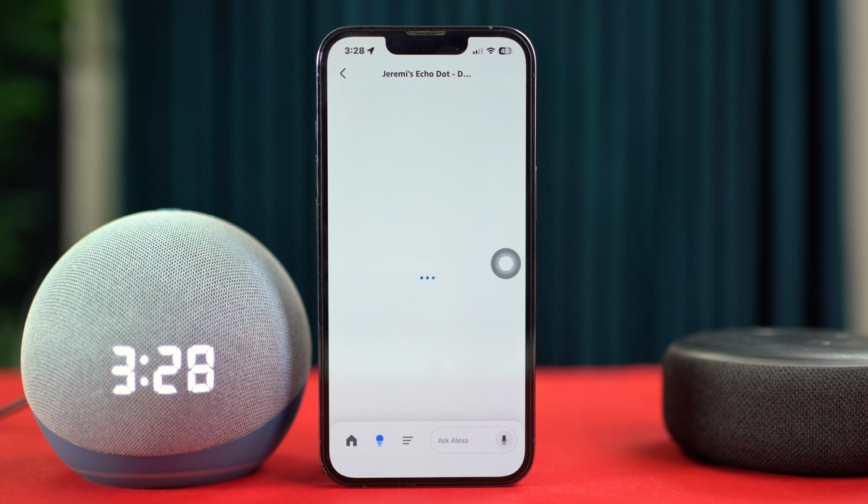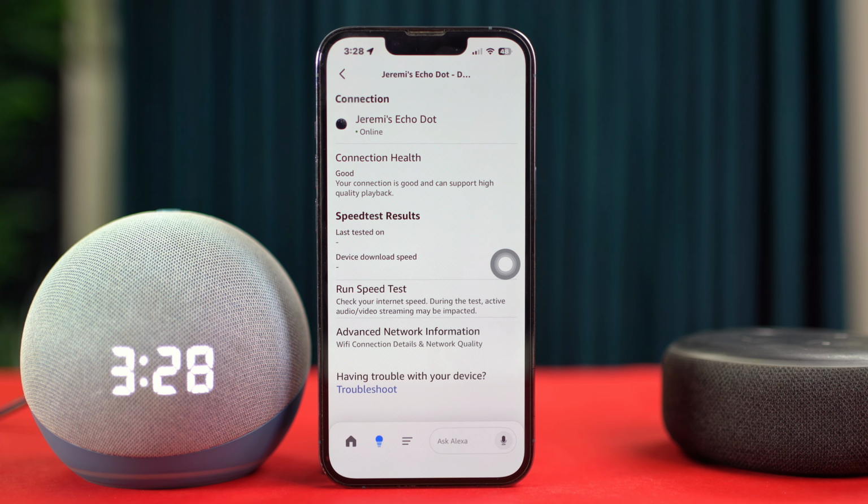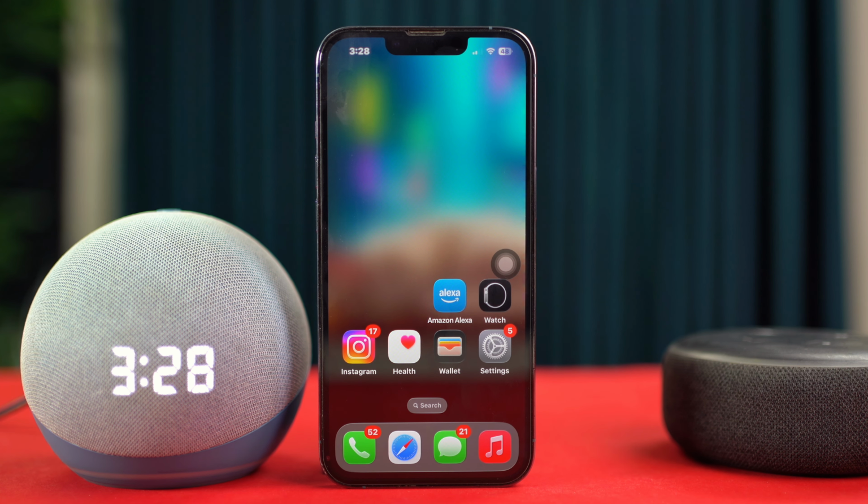If this says good, it means you have no issues with Wi-Fi. However, if this says poor, that means you have issues with the internet, so you can restart your Wi-Fi to solve that problem. After following this, if you're still facing the same issue, then follow my next solution.